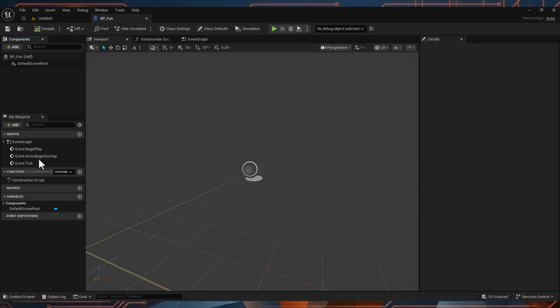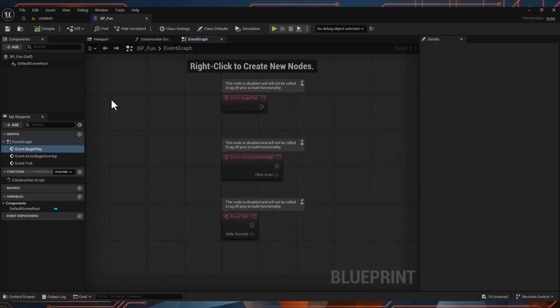Now, another important part here is graphs. We have an event graph, and then we see underneath here we have this event begin play, actor begin overlap, and event tick. So what are these, right? And when we hover over, it says event when play begins for this actor. So if we go over to this event graph here, this represents this here.